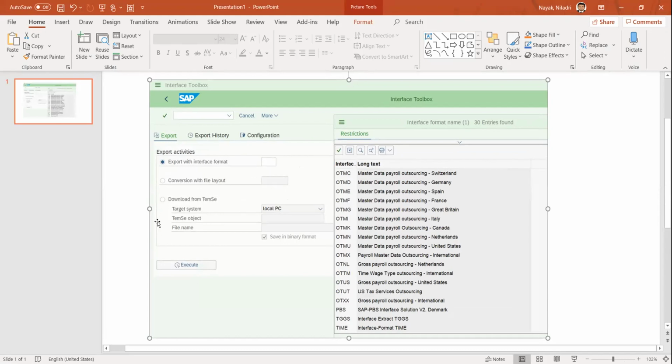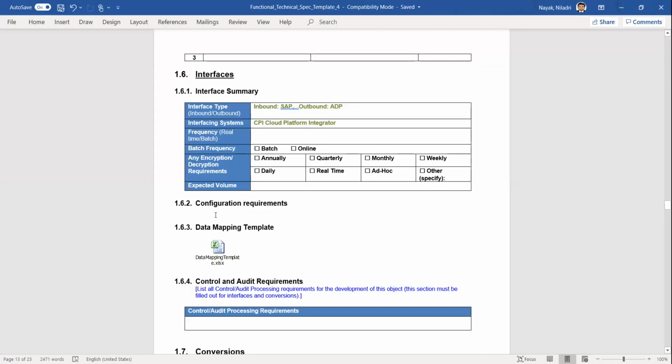In the interface toolbox, there are some different types of format. On the right hand side, there are different types of format like US text service outsourcing, time wage type outsourcing. These are all standard, and you can also create your own custom one. After doing those detailed configurations, you are going to mention them in the functional specification. I'll be coming back to the FS. Those inputs you'll provide here in the configuration requirement, whatever you have done.